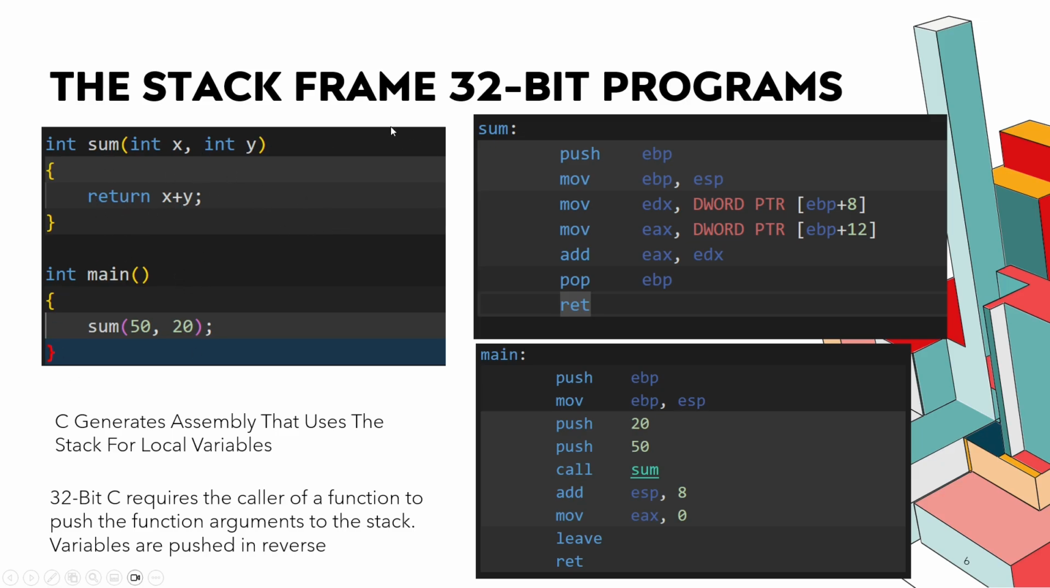So to the left here, this is a 32-bit program, because 64-bit programs work differently and they're actually simpler. I wanted to show you the more complicated 32-bit program so you can really understand how it works at the assembly level. So here we have our main C function. It calls a sum function and passes the values 50 and 20, so 50 to the x, 20 to the y. It adds them together and returns that value, okay? So this is how that's generated.